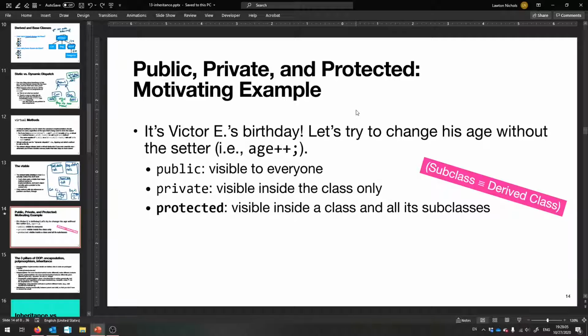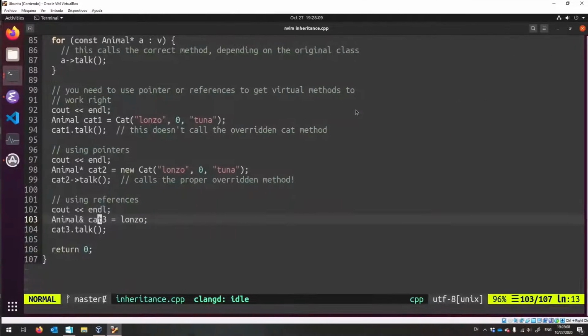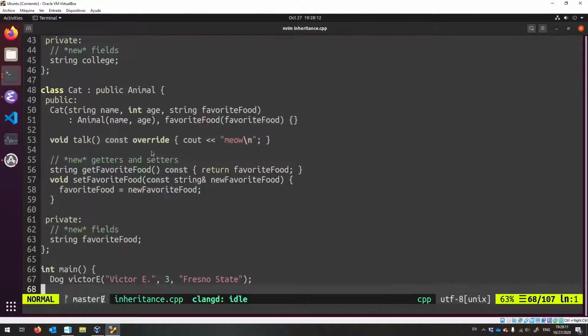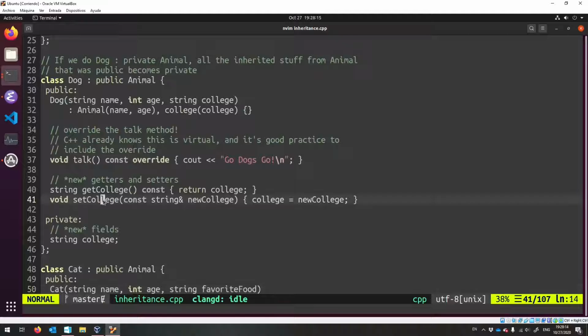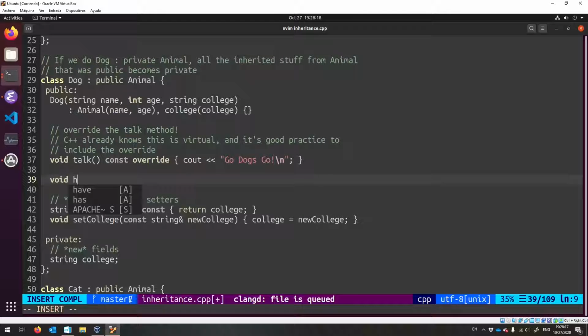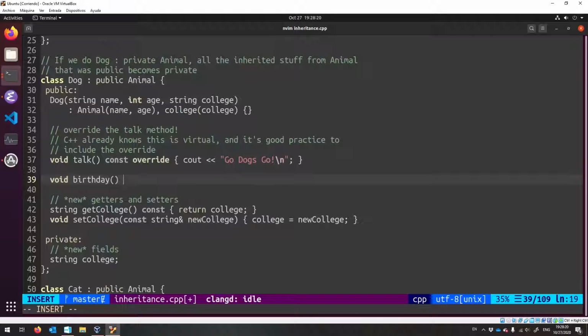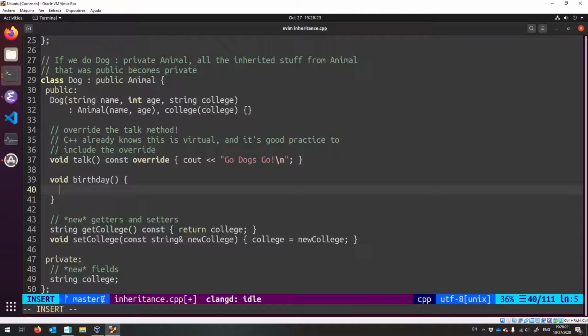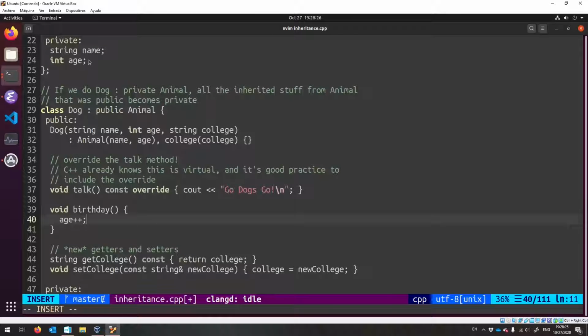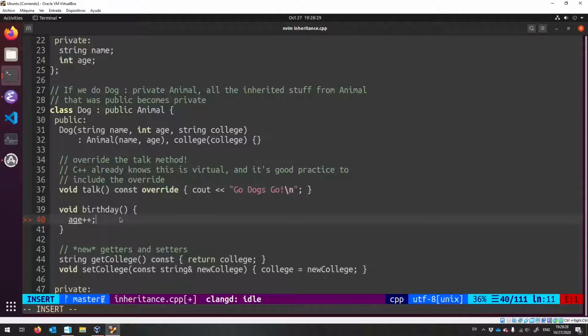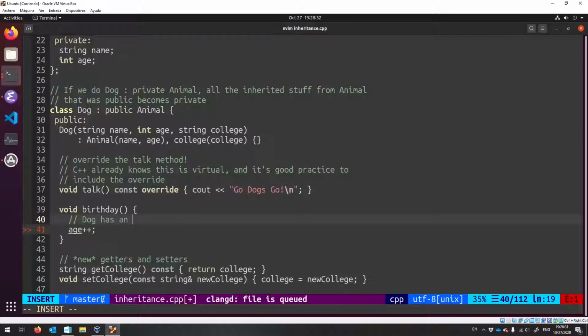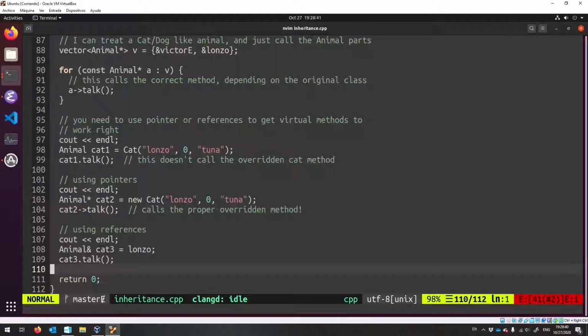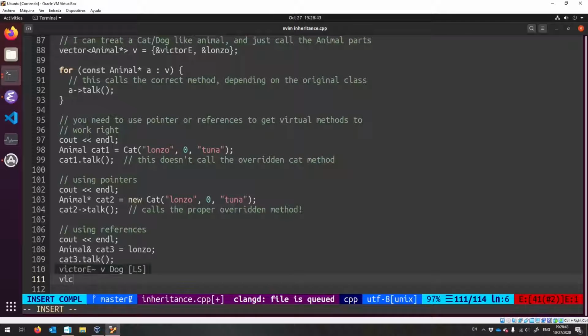We could try to give him a birthday in his own little class. So we can say void birthday, and that can do age plus plus because it does have an age member variable. We inherit that from animal. But you can see it's underlining it. There's a bit of a problem. So Victor E dot birthday. Please have a birthday, Victor E.